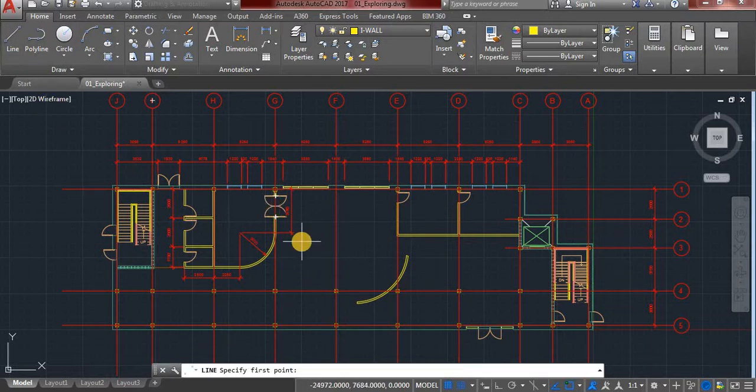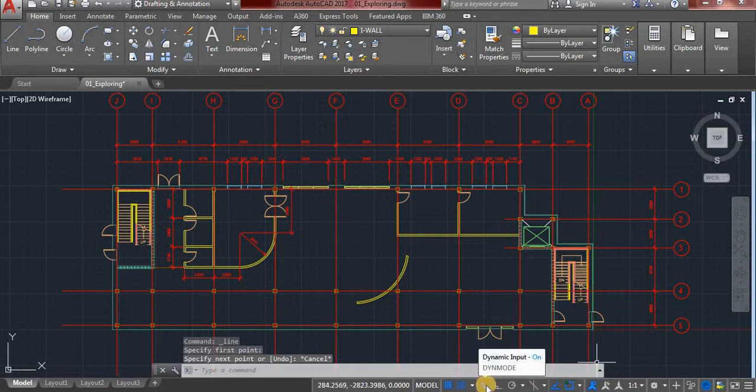So if I type line, see, you can't even see or make sure that it's telling you that, because your eye usually goes to the cursor. So I'll leave that open. Specify first point, specify next point, or whatever, but always make sure that this one is turned on.